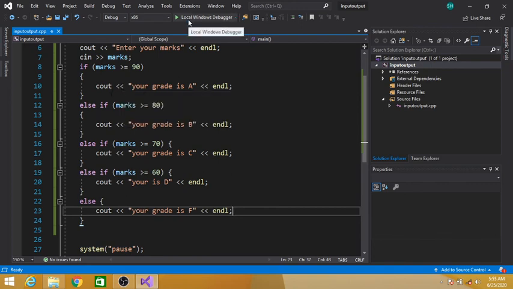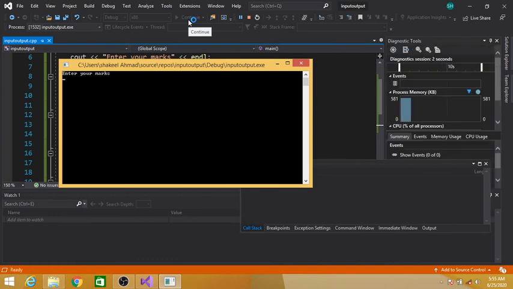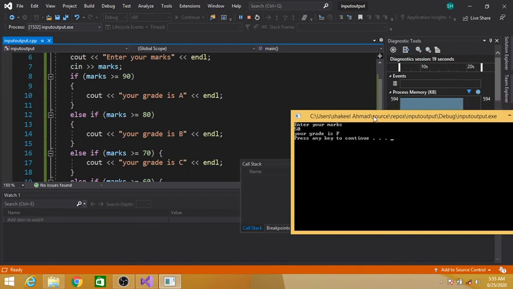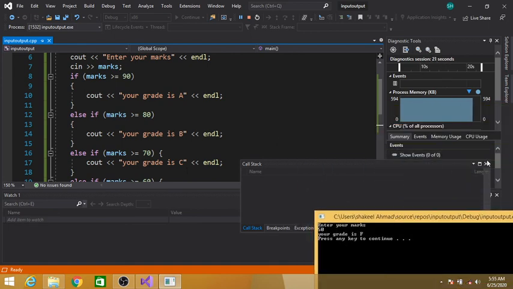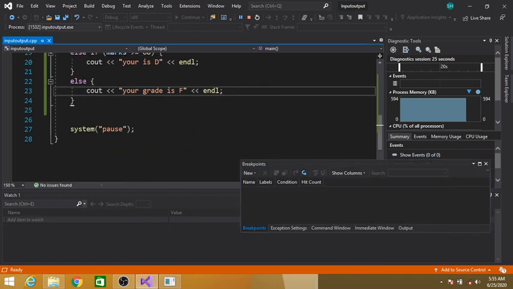Let's execute this once again. Now for example, if I enter 50, now your grade is F. Why? Because all of these conditions become false. See, 50 is not greater than 90, 50 is not greater than 80, 50 is not greater than 70, 50 is not greater than 60. So all conditions become false. So else block will be executed. Your grade is F.